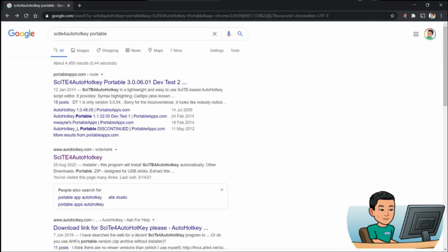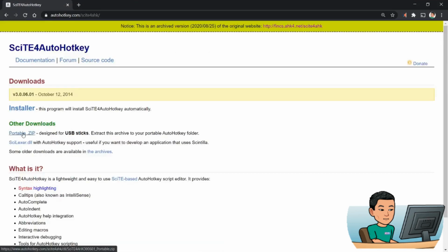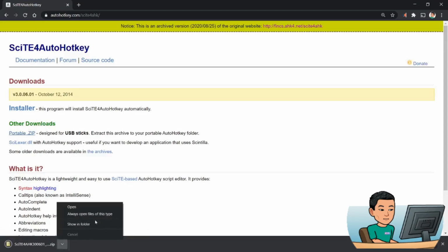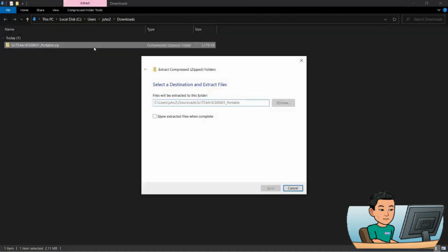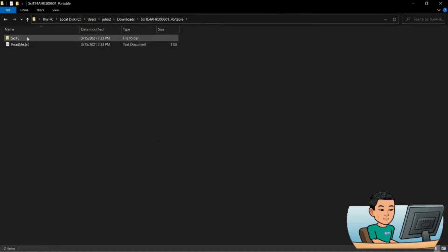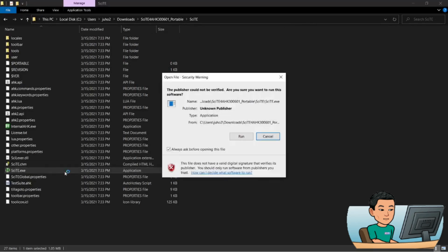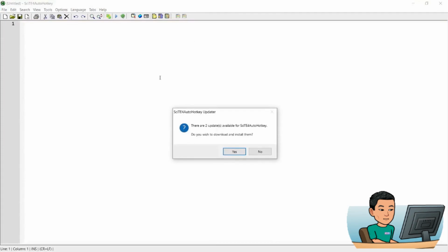Alright, welcome back. If you don't know where to download the SciTE4AutoHotkey portable version, then just search for SciTE4AutoHotkey portable in Google and go to the result that says autohotkey.com, SciTE4AutoHotkey, and then download the portable zip file. Once you finish downloading that, extract it. And then your SciTE4AutoHotkey will be right there. If I run it, then you get SciTE open like that.